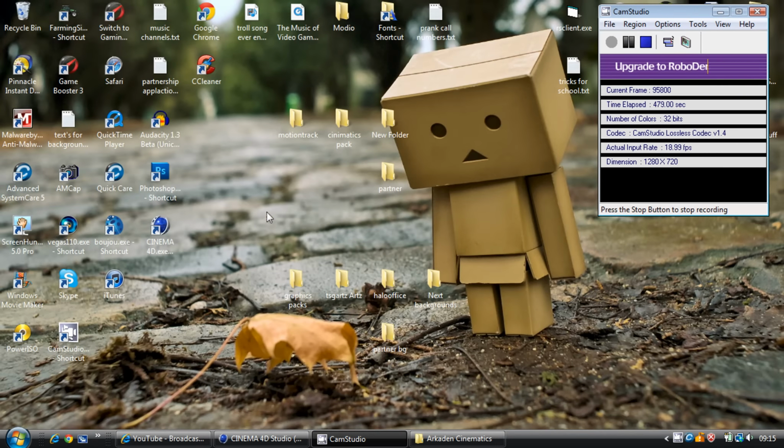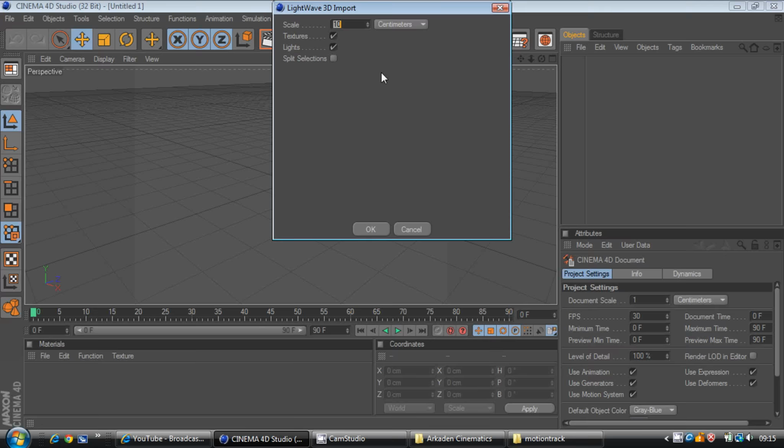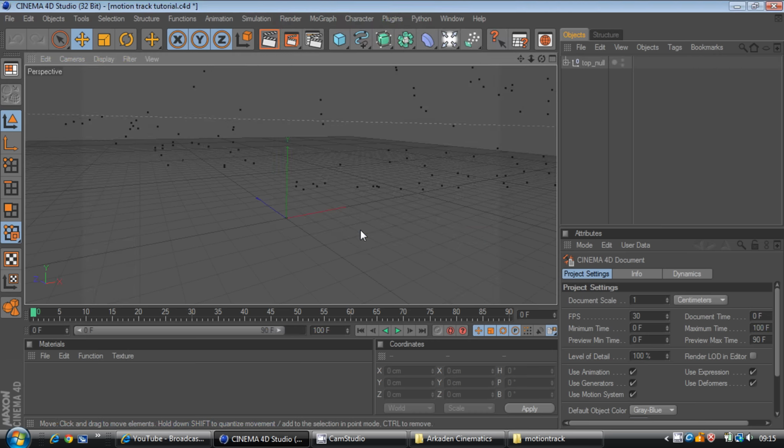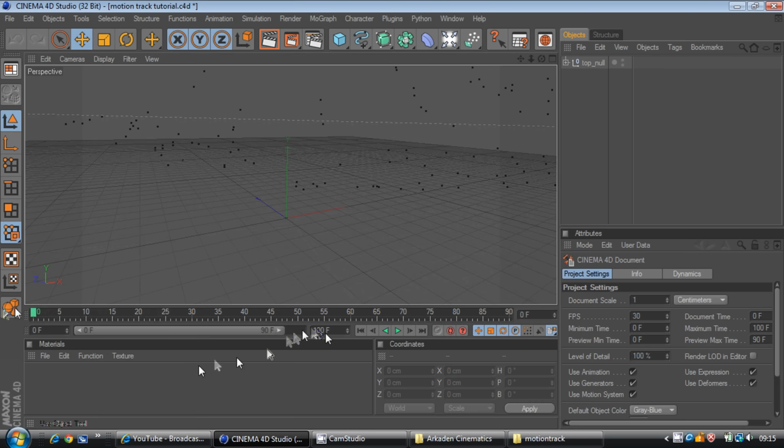Then you want to come to your motion track folder. You'll see that it says motion track here, double click on this if you've saved it in the right place. Then it will say scale 10 centimeters, textures, all text, all length. Now you're going to see all these dots. Drag this out here so it's full, this bit.